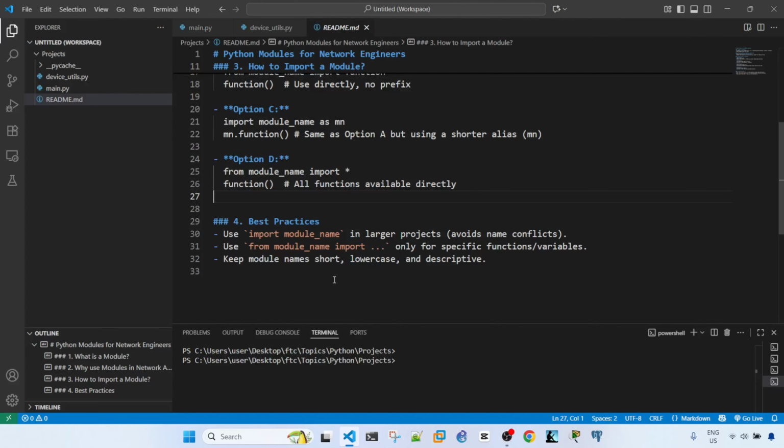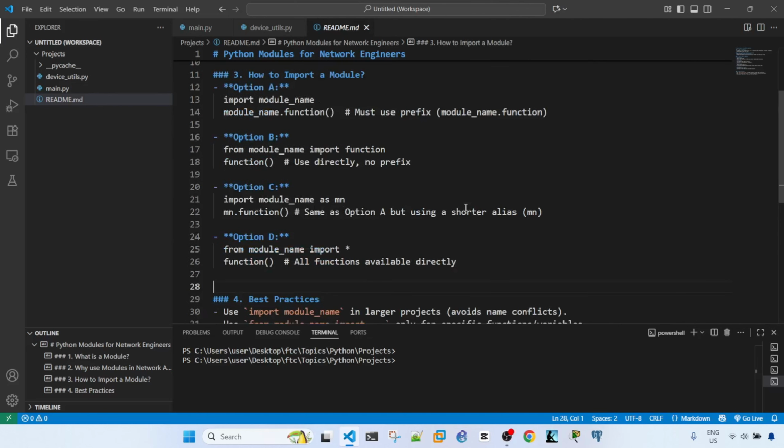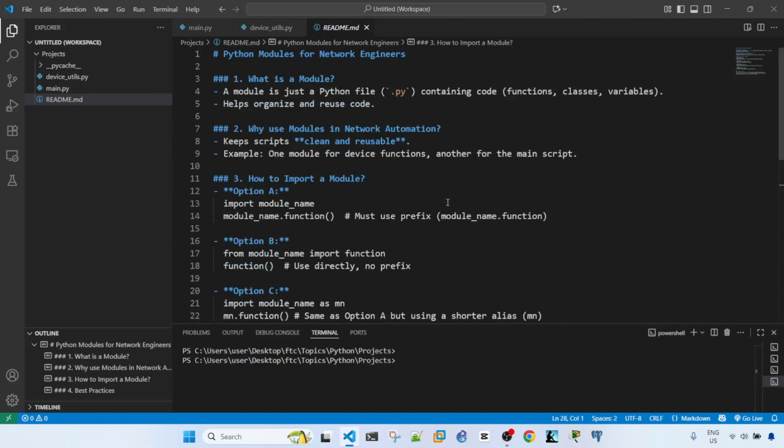And I've got a couple of best practices that we can keep in mind. We should use import module name in larger projects to avoid name conflicts. We should use from module name import for only specific functions or variables. And we should keep our module names short, lowercase, and descriptive. Okay, so let me go back to the example here because I do have a script here.